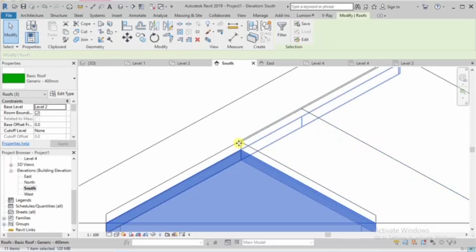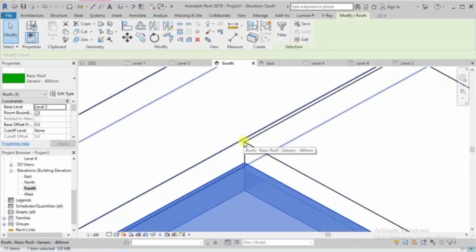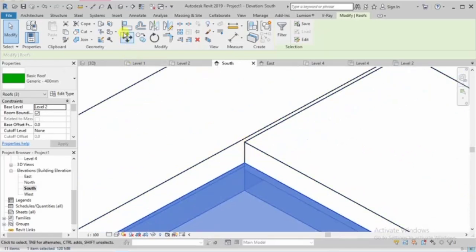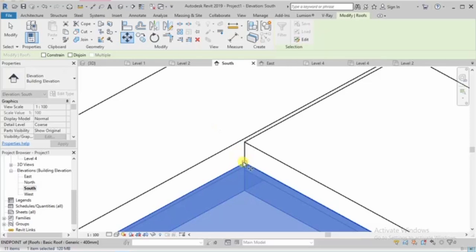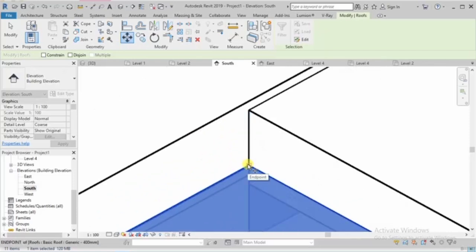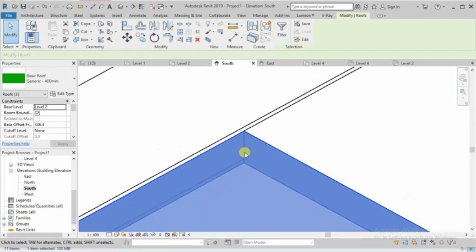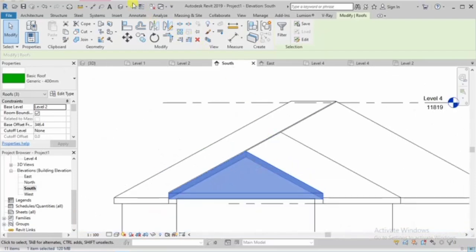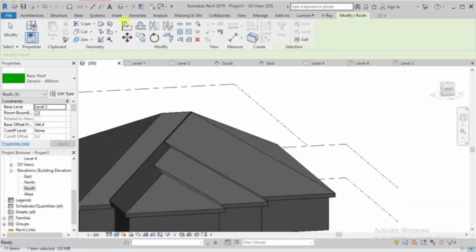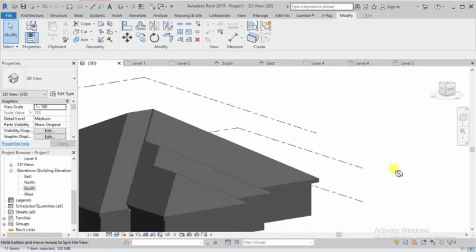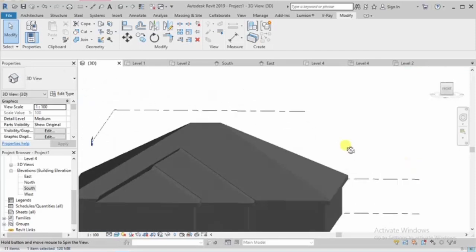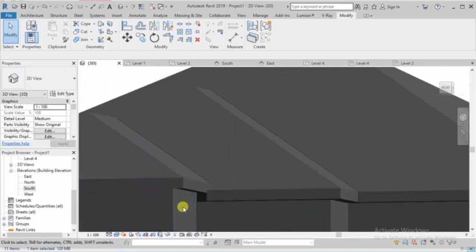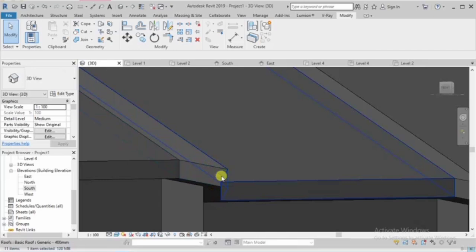So I just have to drag this edge to meet this edge. All right, so I'll use move, drag this edge to meet this edge, click finish. All right, when we look at it in 3D view again, you will see how everything is aligned and they are not in the same level. You can see that they are not in the same level.